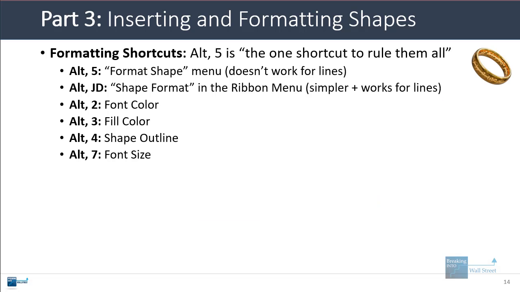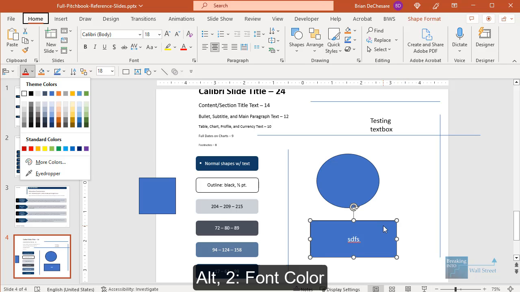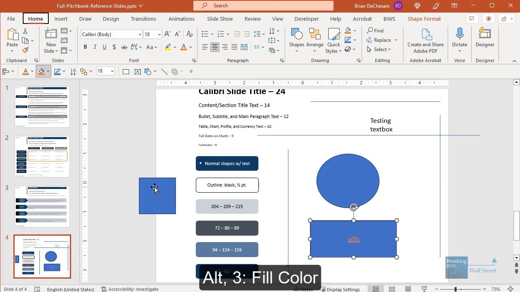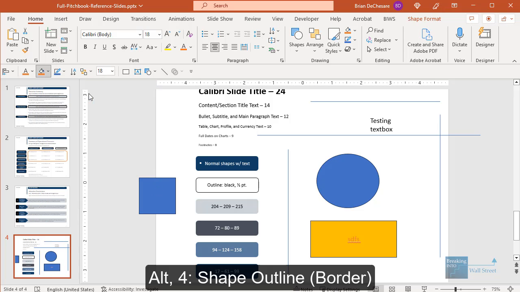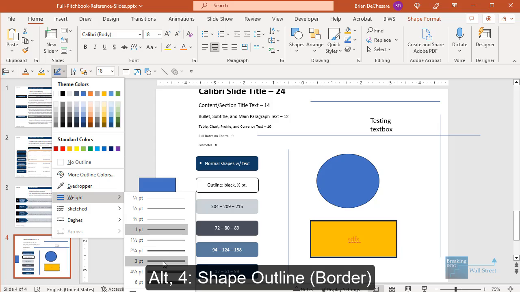There are some other shortcuts that are part of our quick access toolbar as well, like the font color, fill color, shape outline, and font size. So with the font color, if I click on a shape and I go to Alt-2, I can change the font color to orange. If I go to Alt-3, I can change the fill color to yellow. And if I go to Alt-4, I can select no outline to get rid of the border, or I can keep the border, but I can just change the size of it by going to weight right here and changing it to 3 points or 1 point or 4.5 points or something else like that.